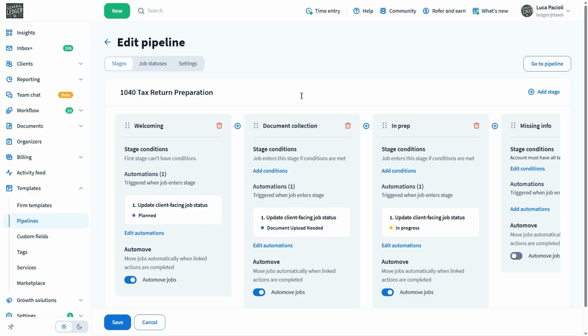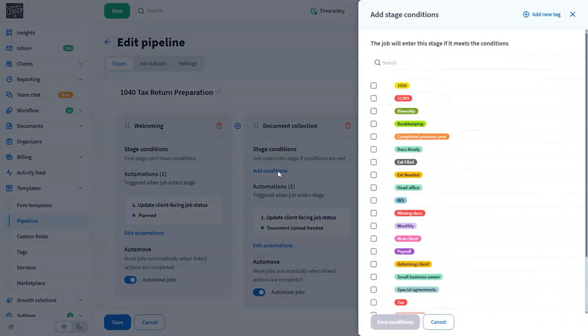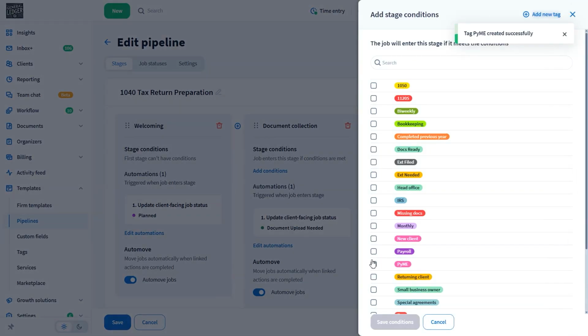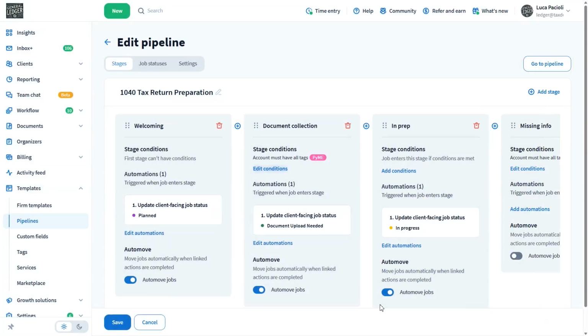You can also create tags in a pipeline automation. Here, click the Add Conditions button. At the top, you'll see the New Tag button. Follow the steps, and there you have it.